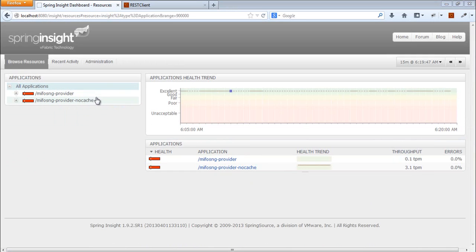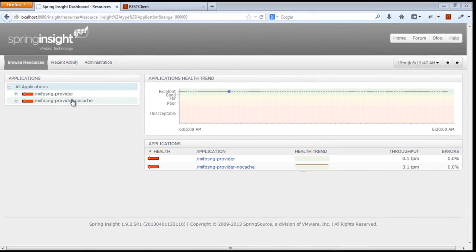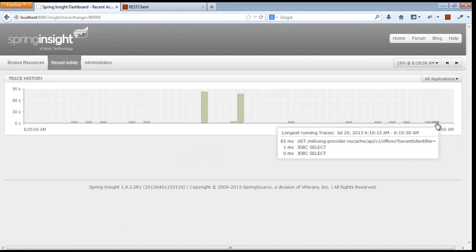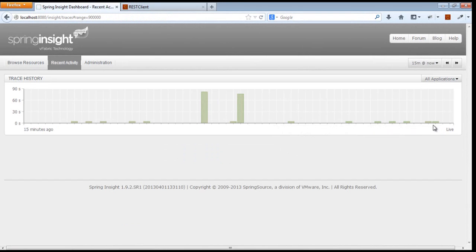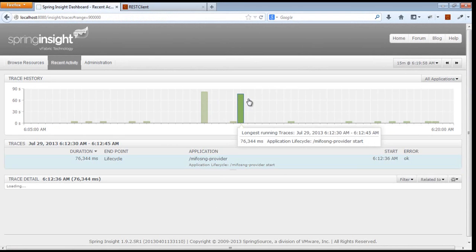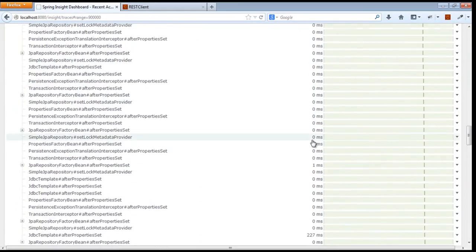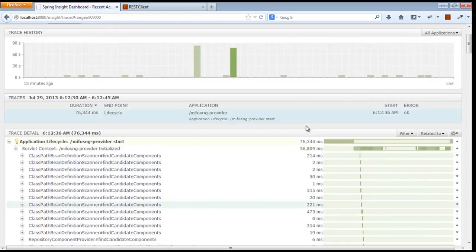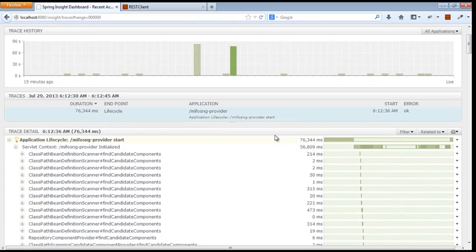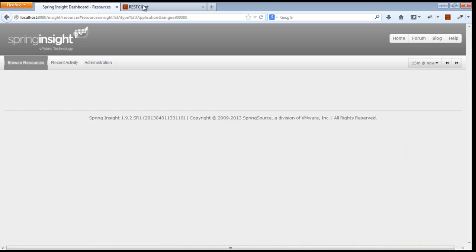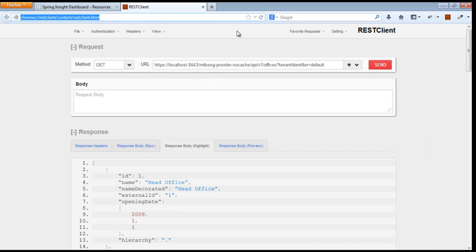Here we have two Mifos X instances, one with caching enabled and the other one with no cache. In the recent activity tab, we can actually see what happens on the server side of Mifos X. For example, here's the initialization of Mifos X. There are so many calls to server side endpoints, and likewise. So let's use this REST client plugin for Firefox to send requests to the Mifos X instances.